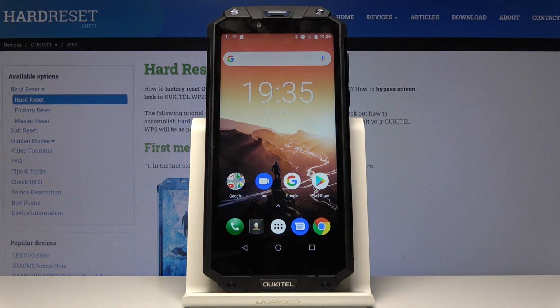Here I've got OUKITEL WP2 and let me show you how to activate airplane mode on the following device. So actually you can do it in 3 ways. Let's start with the first one.